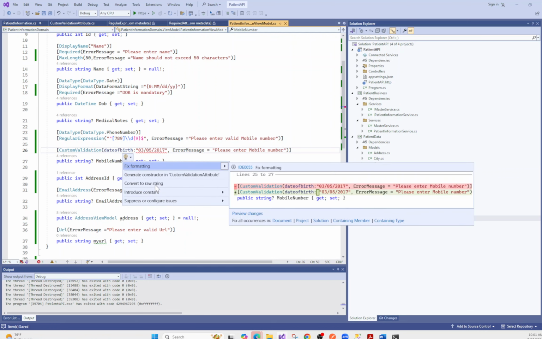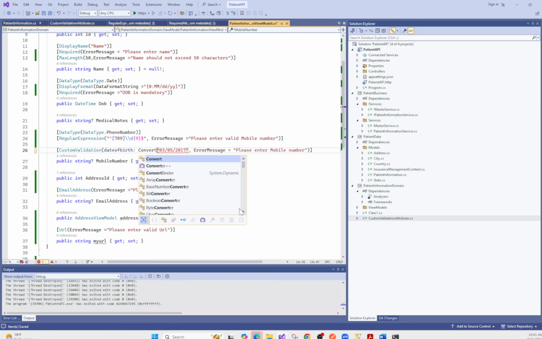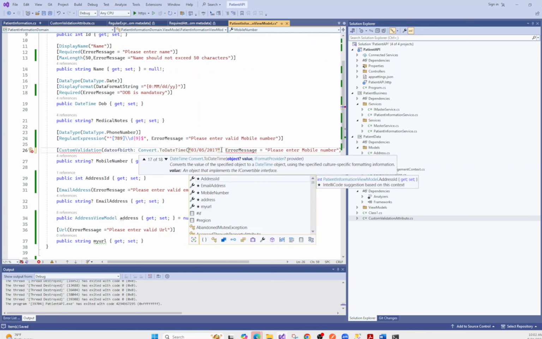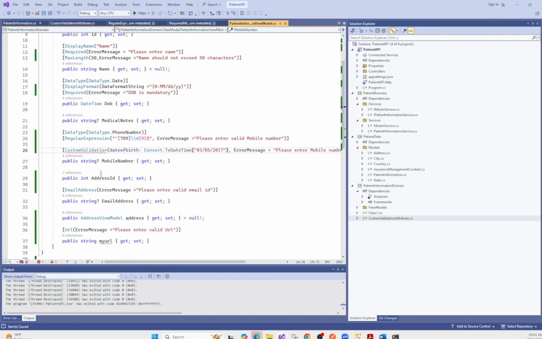Show potential fixes. What is this? Okay, just a space it's asking. Okay, we'll give, but it's not an issue. Cannot convert string to date time. Convert dot to date time. No, still it is not taking. Attribute constructor parameter date of birth has type date time, which is not valid.